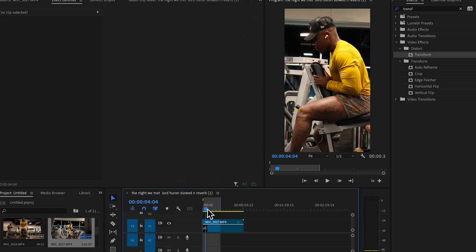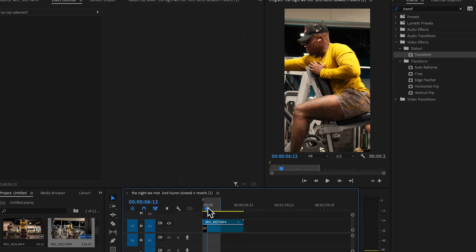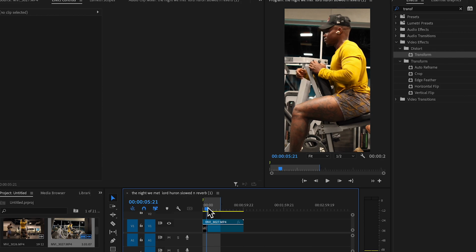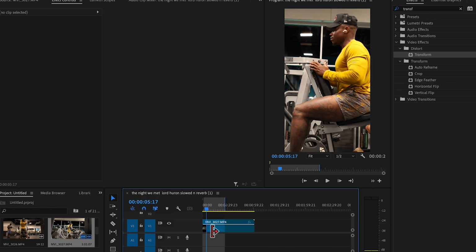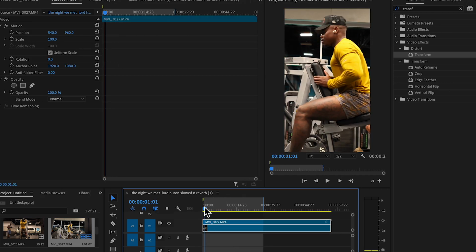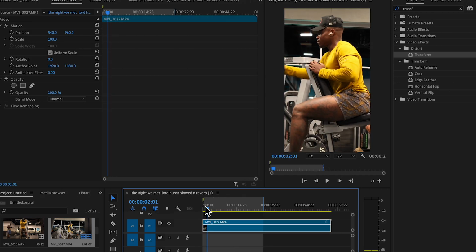And what I want to do is find the point where I want to zoom in. So as you can see, I'm sitting down and then I start to reach for the handle. And this is the point where I want to zoom in. But first, let me go ahead and delete this beginning. And find that point again. That's where I want to zoom in.